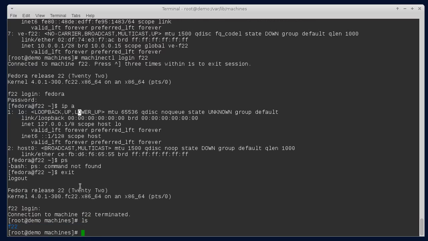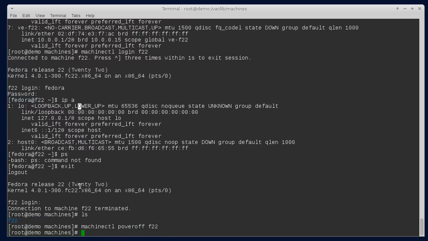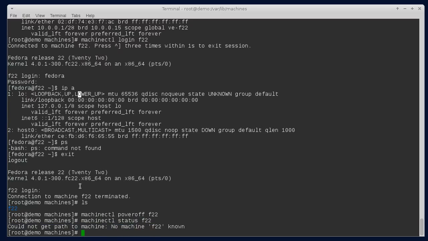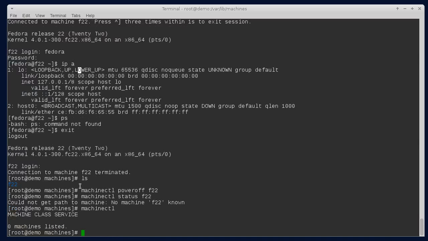In order to shut the container down, you do machinectl poweroff and the name of the container. This is the same as doing poweroff inside the container environment. The systemd in the host and the systemd in the container are connected. So the host is just sending systemd inside the container the poweroff command. And if we check the status, you can see that, well, now it's gone away. machinectl will show the running containers if you just run it with no options.